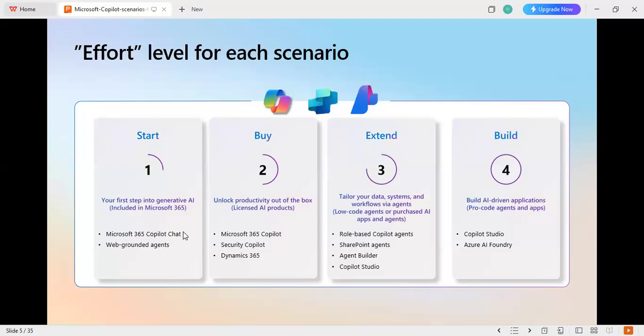An example is a role-based Copilot agent. So you can create the HR assistant, like I stated, or the customer service assistant. SharePoint agent, we have the agent builder and Copilot Studio. So with Copilot, you can create the AI agent from there.